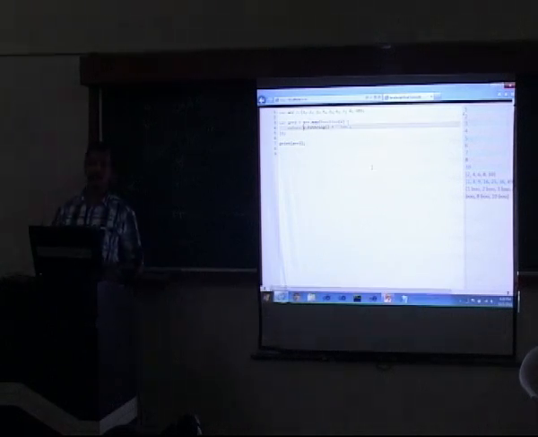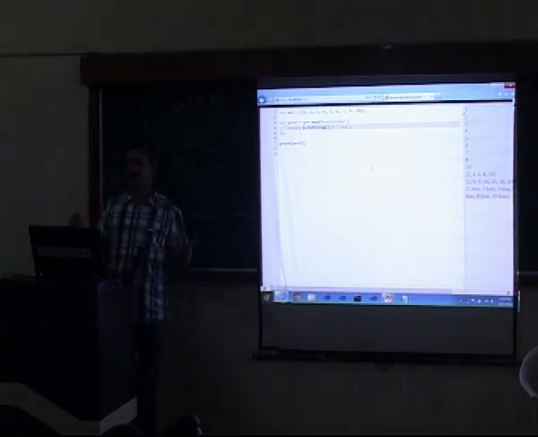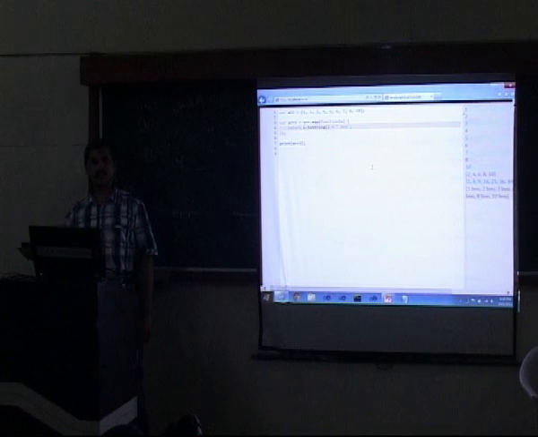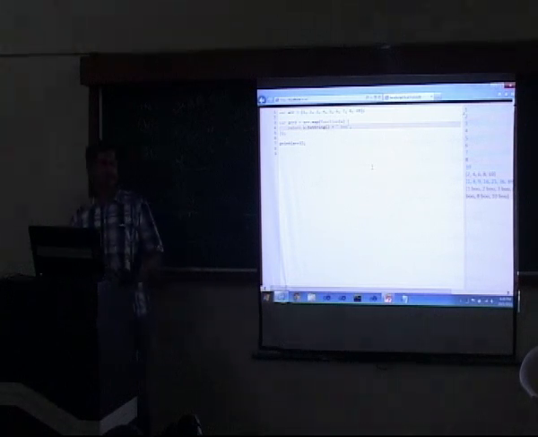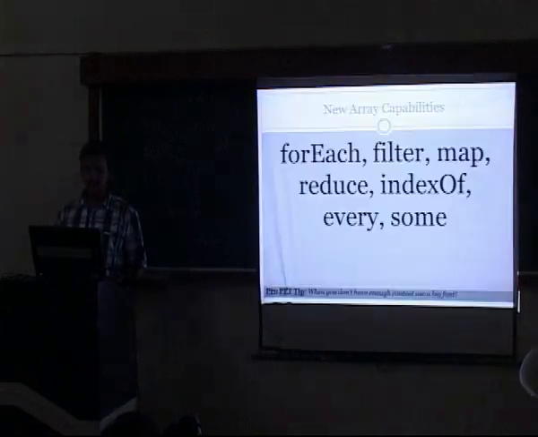In fact, JavaScript arrays are a bit funny in that it can be different types in different locations also, right? array[0] can be an object, array[1] can be a number, array[2] can be a string, array[3] can be something else. So all that you can do.